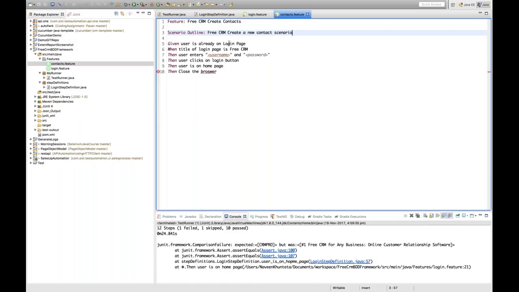Again, user is already on login page. When title of login page is free CRM, that is fine. Then user enters username and password, and we have removed the hard-coded values. Clicks on login button, user is on home page, and after that, what do we want? The user is on home page.